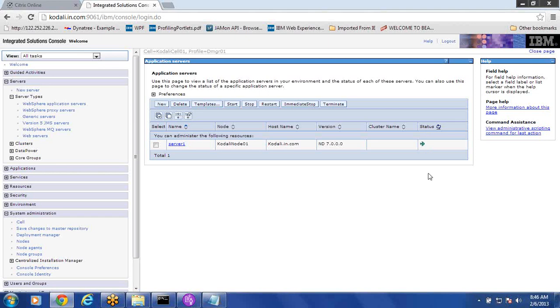Let's wind up the call, and tomorrow I'll try to show you how to create a cell profile and how to add multiple profiles to the DMGR.